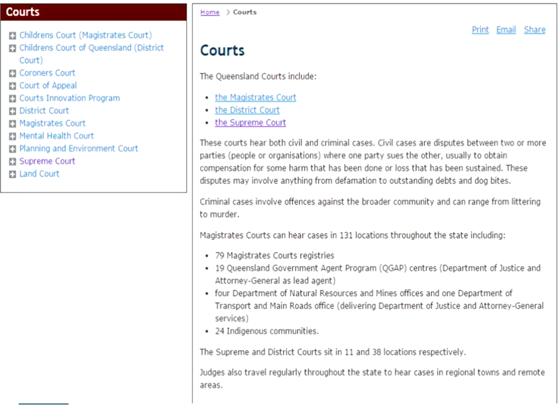It explains where civil cases are where one party sues another to get compensation, etc., whereas criminal cases are about offences against the broader community and can range, as they say, from littering to murder. So it gives you a bit of background about the magistrates' courts, which are at the real local level. Magistrates' courts hear cases in 131 locations throughout the state, so very much scattered across everywhere.